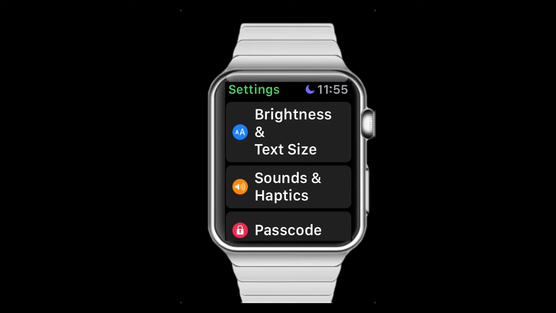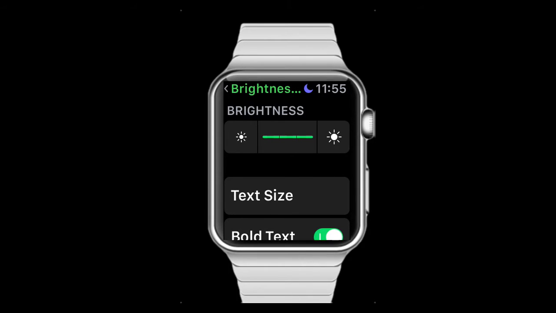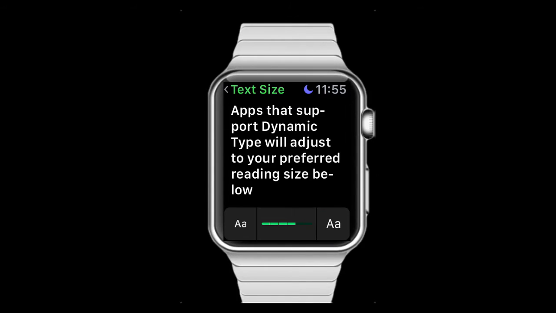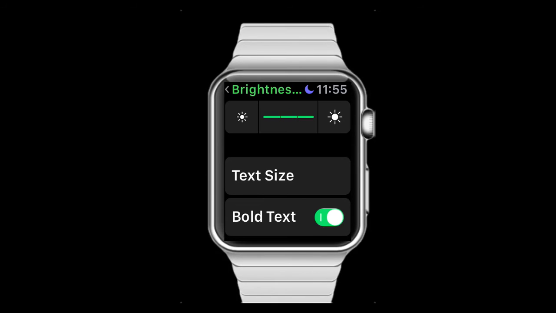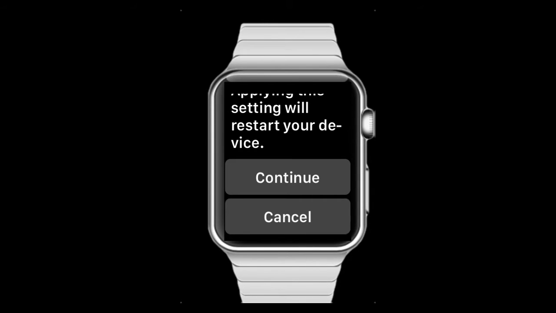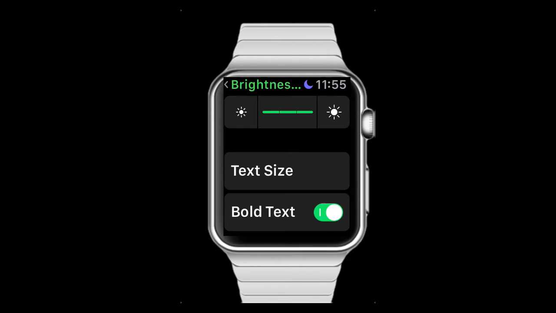In addition to the settings found under Accessibility, if you go back out to Settings, on the brightness and text size, you can adjust the text size. And you can also enable bold text. Now do note that when you make a change to bold text, it's going to ask you to restart your device.